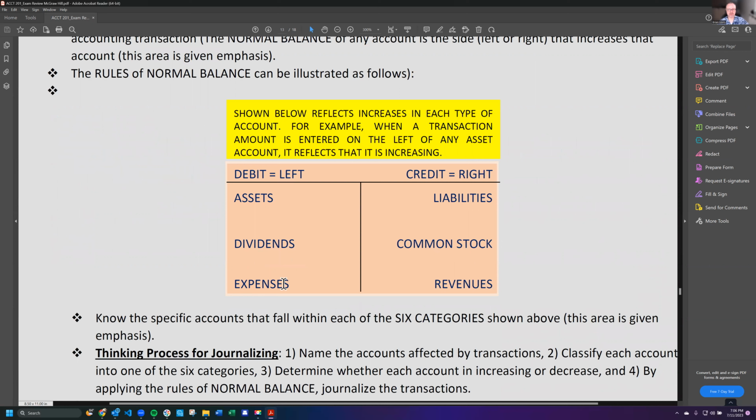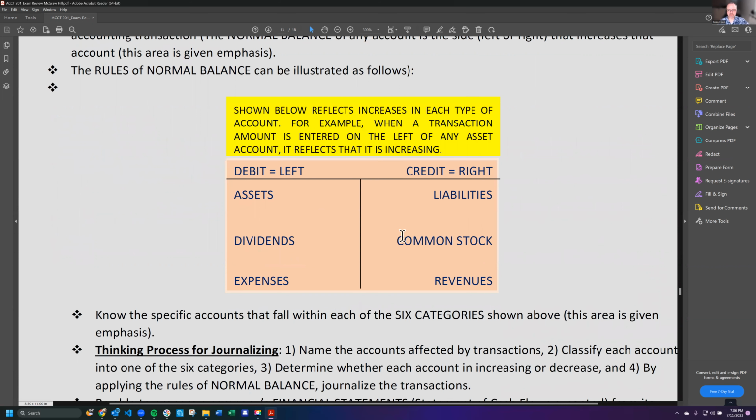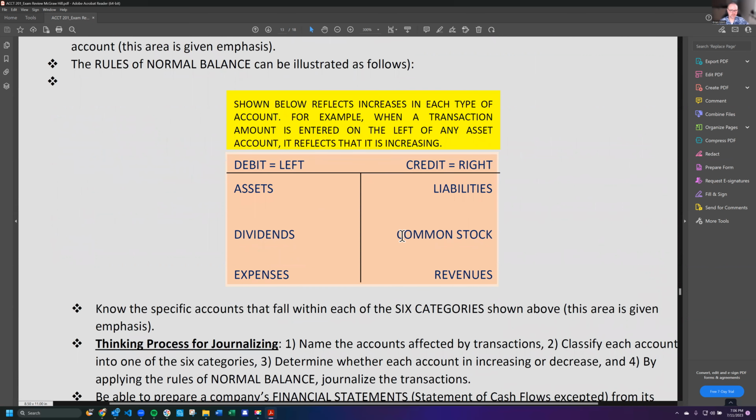If it's an expense, it's a normal debit balance. Anything else is a normal credit balance. So you've got liabilities, common stock, and revenues, right? So this gives you a nice little visualization of what ends up being a normal debit or normal credit balance.